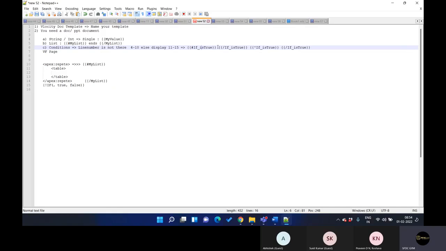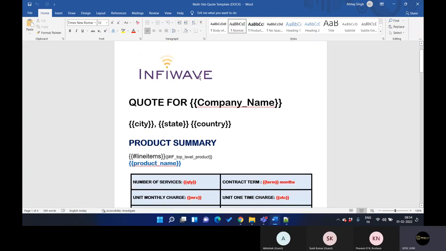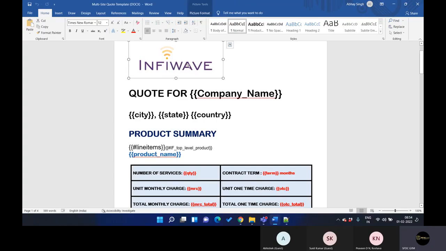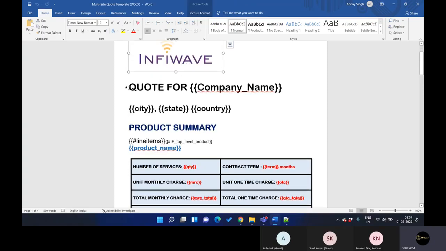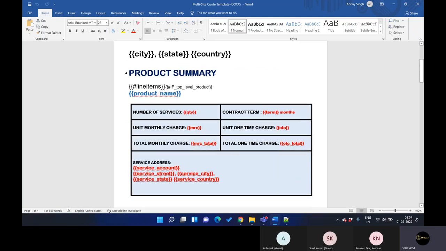Generally we do only these three options, right? We have single information, we have list information, or we have a conditional element. Those things Salesforce also supports. Okay, now let's quickly jump and check our template. So that's a template. Let's say they have given an image, keep it like an image only. Write the hard coded information like code for, and this is the company name. Okay, you need to write this syntax. Same goes here also, city, state, country, and then you need to write the product summary. Now see, I have used this.